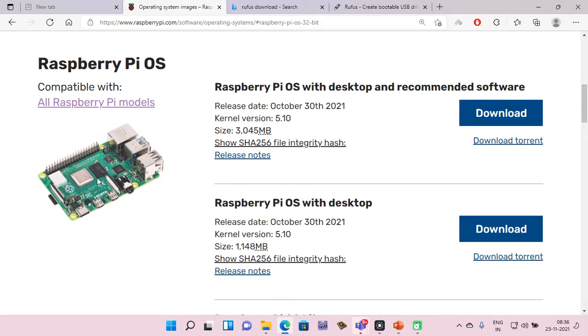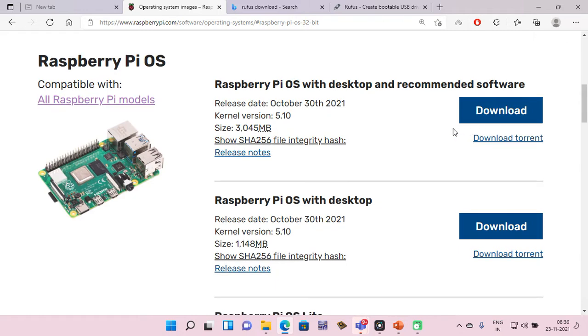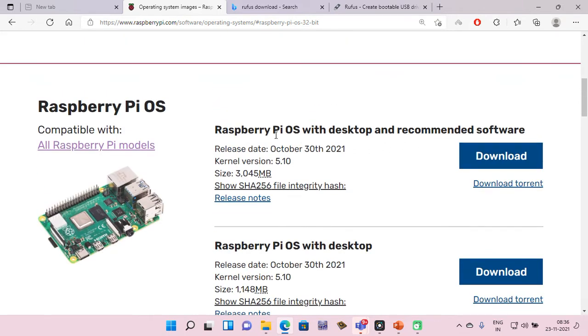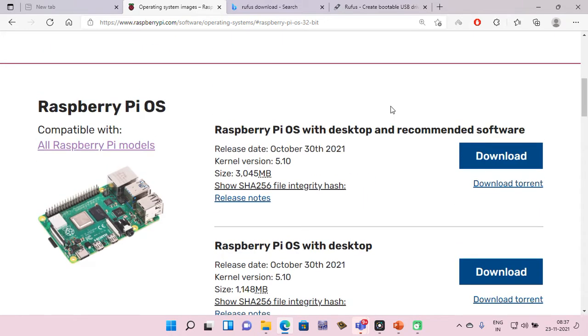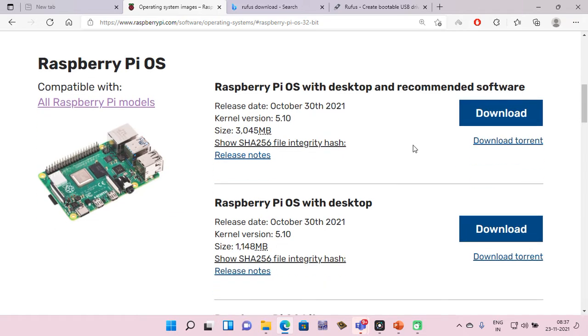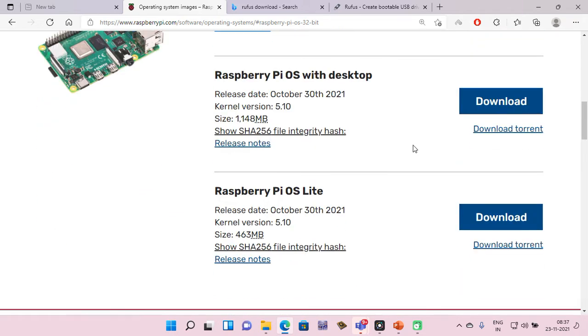But if you have the Raspberry Pi hardware, then this is the choice for you. There are several options. Full Raspberry Pi operating system with desktop and recommended software. This is the full version. You can download and install it with the Raspberry Pi Imager or the Rufus software. I tried the Rufus software and it works like a charm. Rufus takes less time, very fast compared to Raspberry Pi Imager.